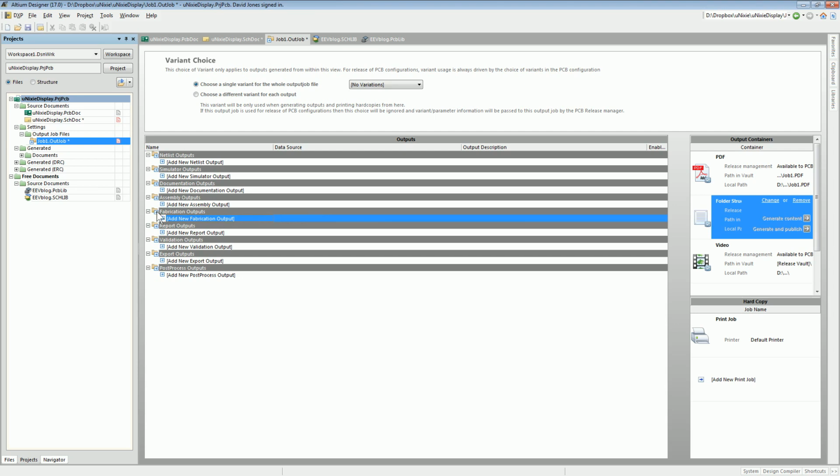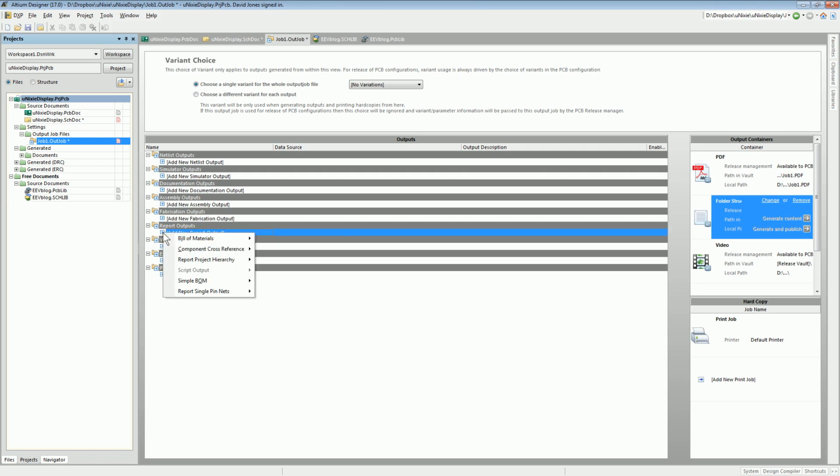But anyway, we can do stuff like going to fabrication outputs, and we can generate our drill drawings, our Gerber files. Oh, there's an update screen bug error. I think that's caused by my screen capture here. Anyway, what we want to do is create an ERC in this thing.